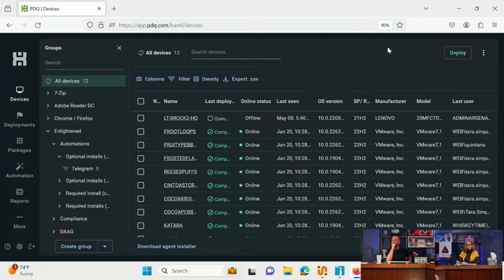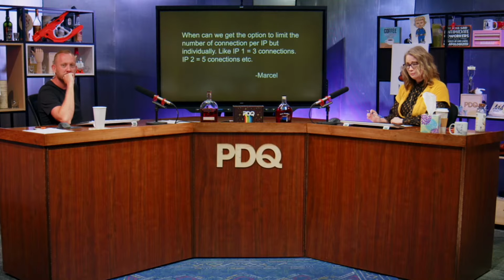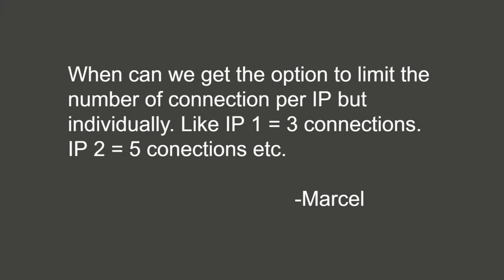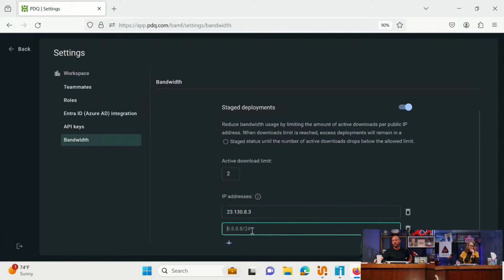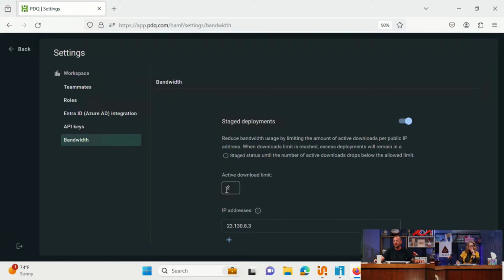Okay. Moving right along, question from Marcel. When can we get the option to limit the number of connections per IP, but individually? Like IP1 equals 3 connections, IP2 equals 5 connections, etc. Oh, I see what you're saying, Marcel. Like if I wanted this address to be 2 because it's on some dial-up line, versus the one over here where I've got bandwidth to be 30 or so. It's a great feature request. I don't know the timing on that. I like it though.